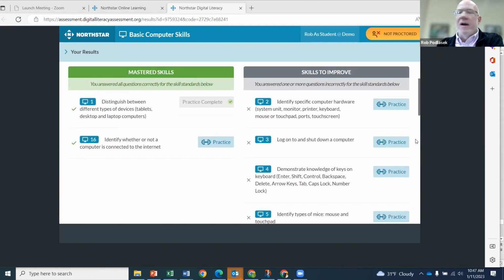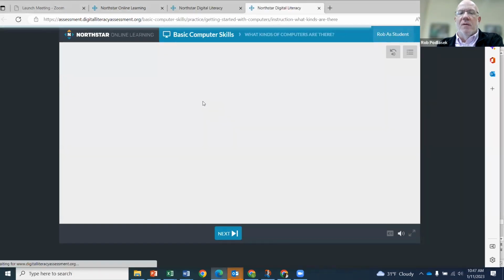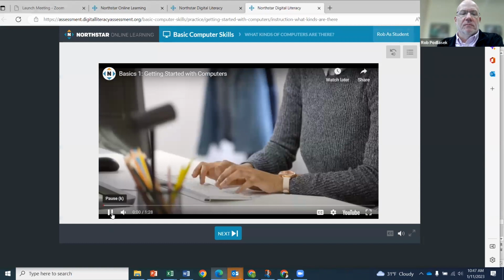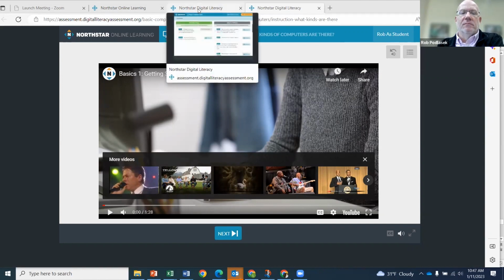And even though it says practice complete, you can still go through it a gabillion times. The other nice thing is it looks exactly like the assessment, right? The next button, the go back to previous questions, to play the sound again, the question again. So it gives them extra experience with that test format.